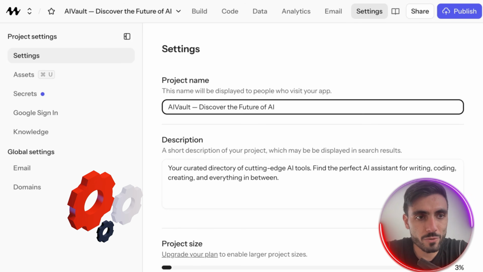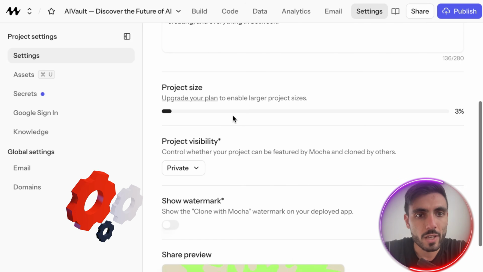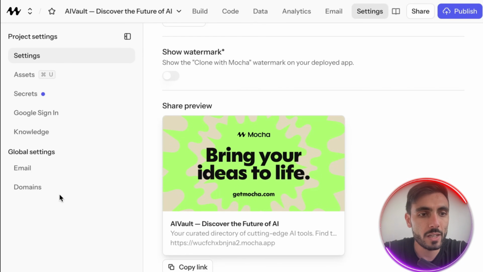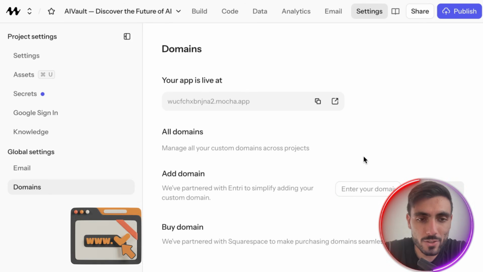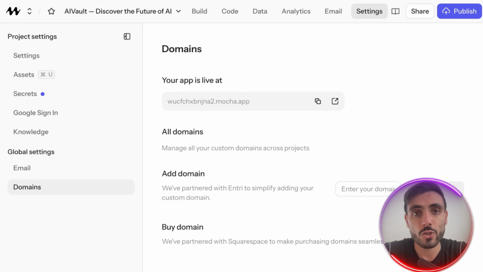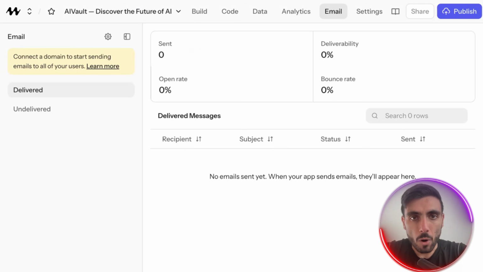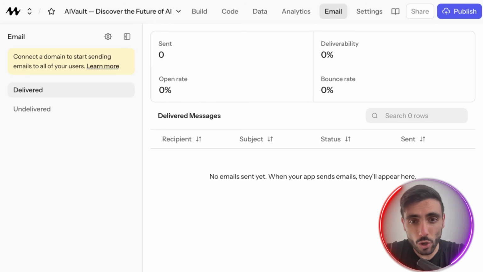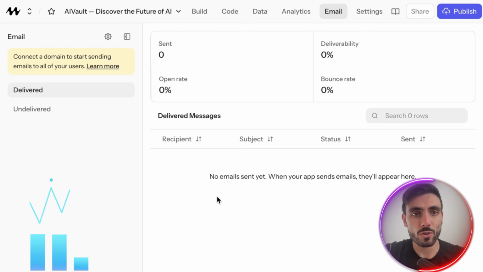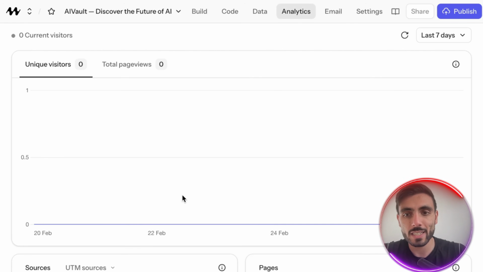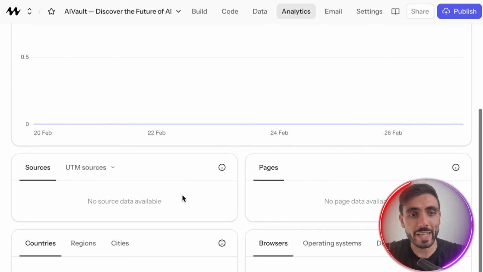And of course, in the settings of your app, you can change the project name, description, the project size, visibility, whether there is a watermark, and the preview when you send your link. And also, you can connect a custom purchased domain that you have. Or if you don't, you can just buy it immediately from here. So you have complete brand control. Mocha Email gives you built-in email functionality to send automated welcome emails or notifications without third-party tools. And also, you have native analytics. Here you have an integrated analytics dashboard to track visitors' behavior in real time.